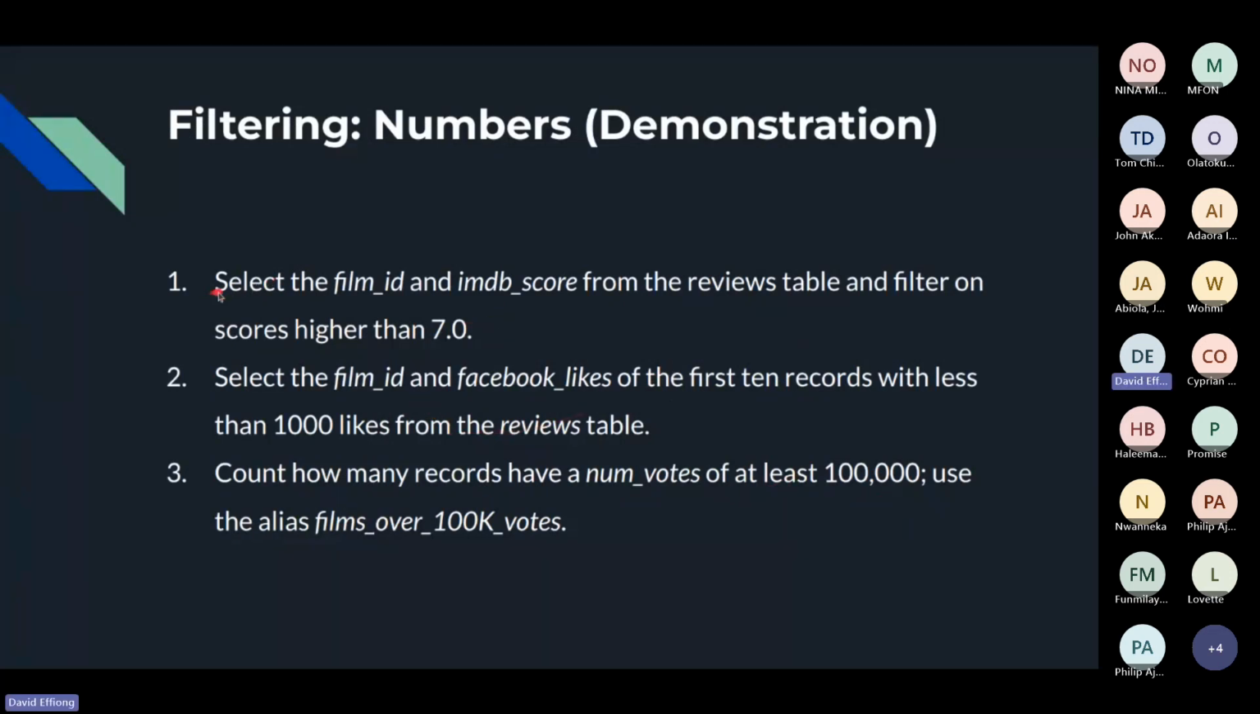Right, so we want to select the film ID and IMDb score from the reviews table. So now we're looking at another table, the reviews table, and filter on scores higher than 7.0. So let's say you love watching movies, but you only watch those movies where the IMDb score is greater than 7.0, where the rating is high. You only focus on those movies. This is how you can find out those movies.